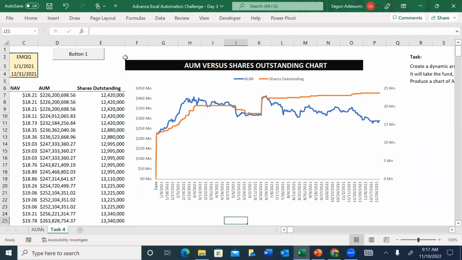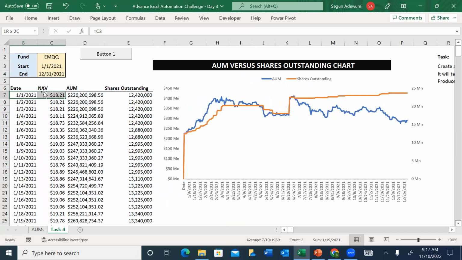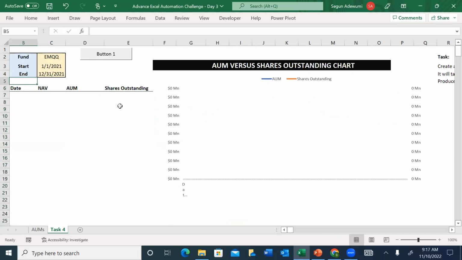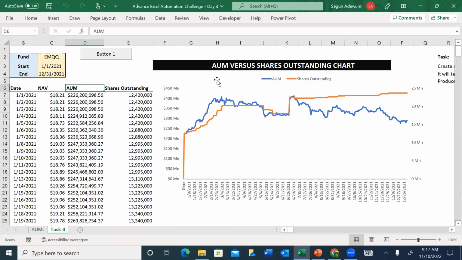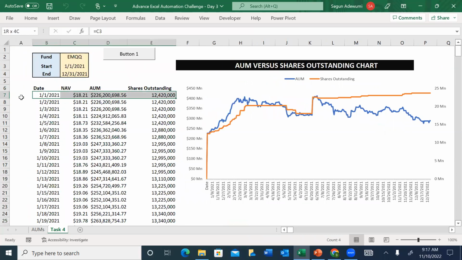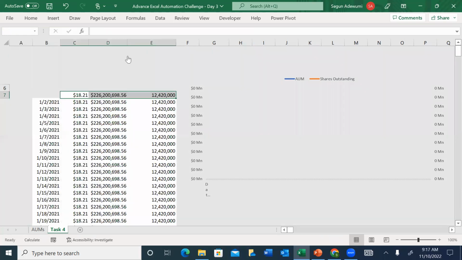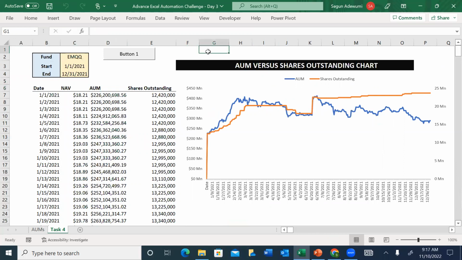So this is how we can use our button activated macros. If we go back here and delete all the data, so we don't have anything in our chart again, we can then press Ctrl-Shift-U, bring back our data, and automatically our chart is generated. Or if you delete everything again, and in case you forgot Ctrl-Shift-U, you can just click on this button and you have everything you need.